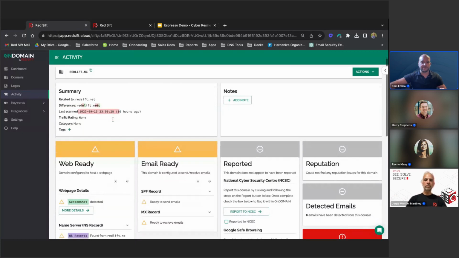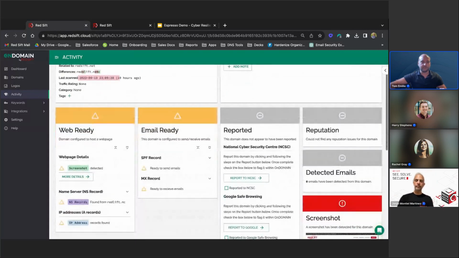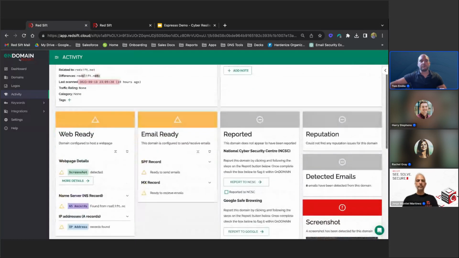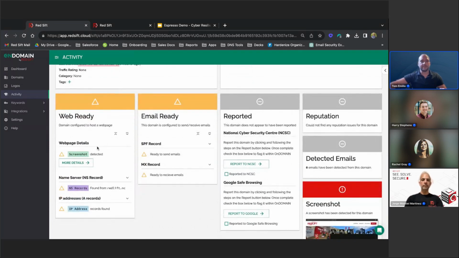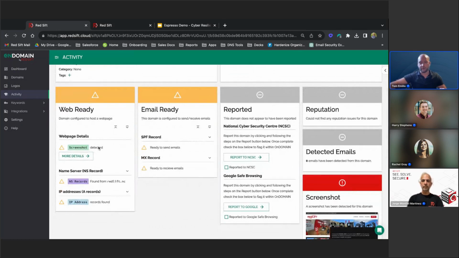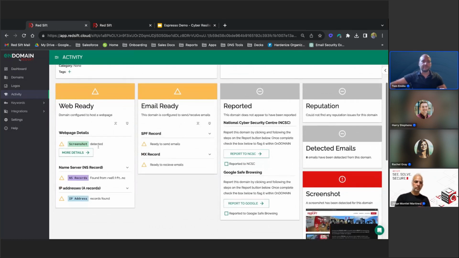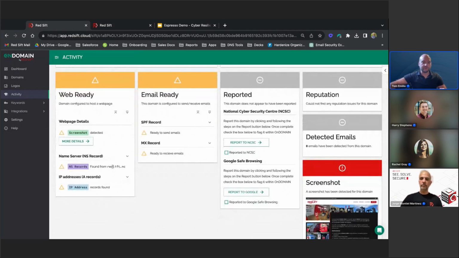But this is where things get really interesting. When you have lookalike domains, there's a difference between the domain being registered and parked, or the domain actually being, quote unquote, armed in terms of being web ready or email ready. So what does that mean? This particular domain has name servers. It's got an A record with corresponding IP addresses, IPv4, v6, and ultimately it means it's ready to stand up some sort of website or landing page.